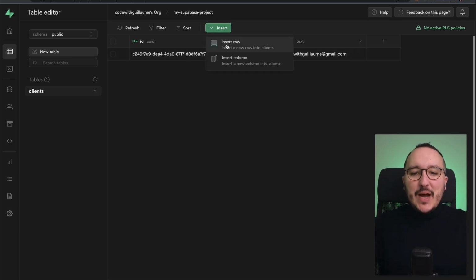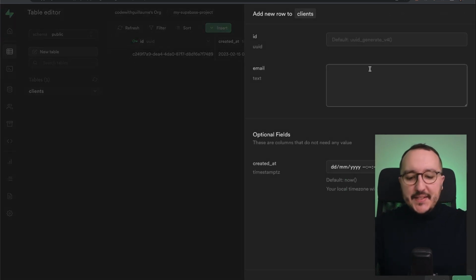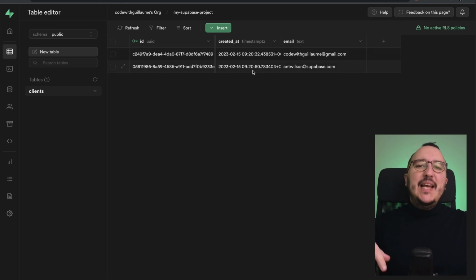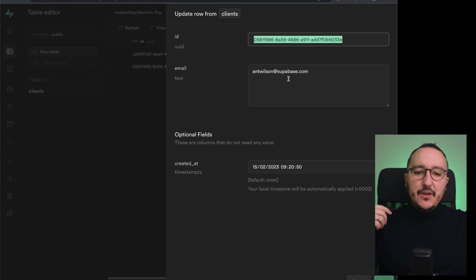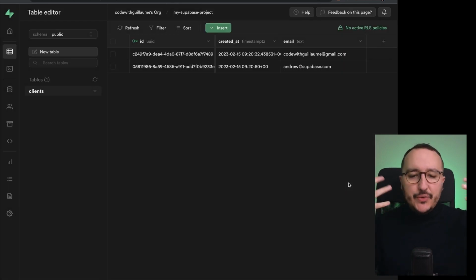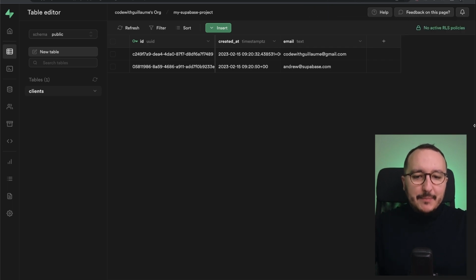Let's say that I'm going to add a new row, and this time it's going to be Ant Wilson at supabase.com. I'm going to save. There we go. I got another one. So as you see, I can later consult my data here and change it right away, because under this I'm totally super admin, so I can change everything.